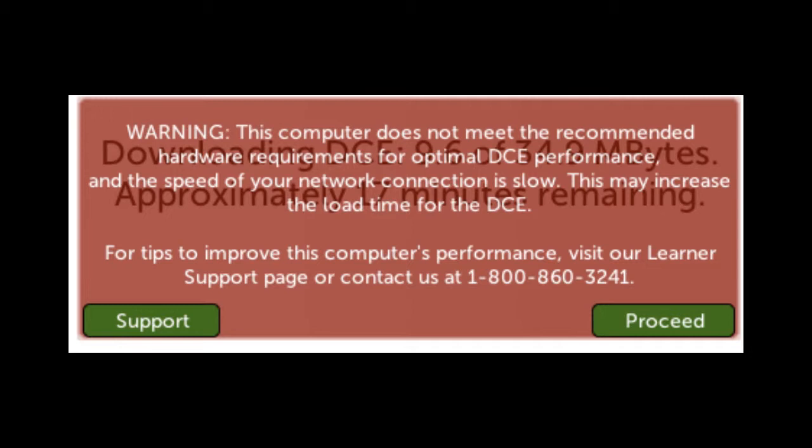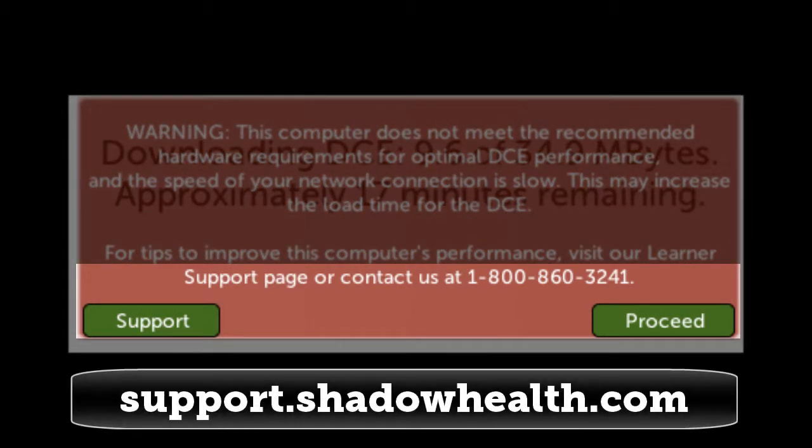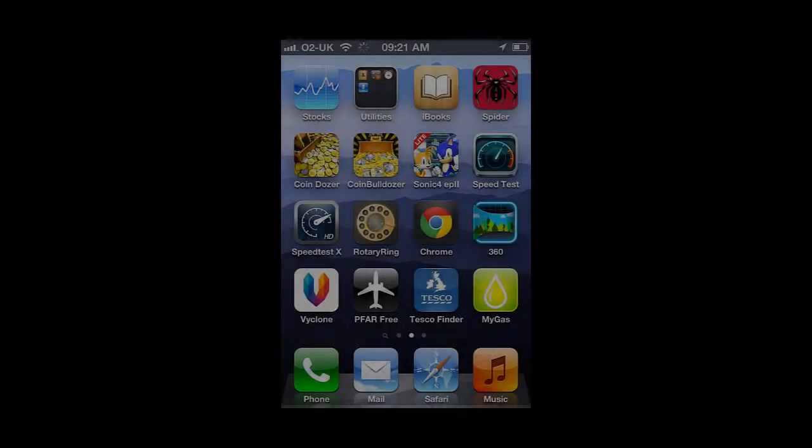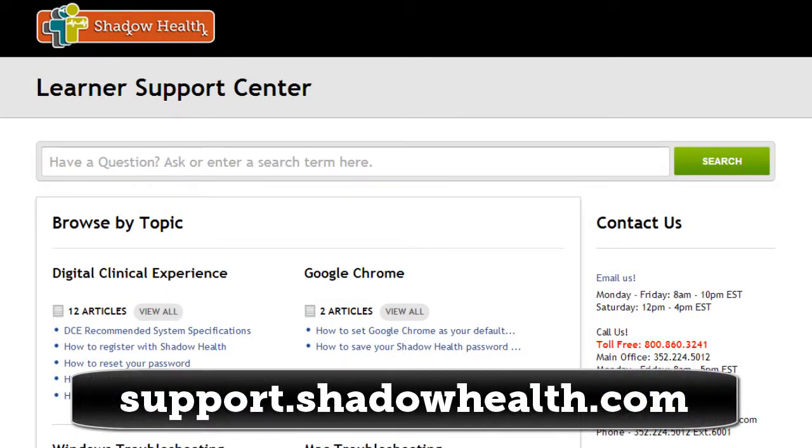If you see this pop-up, we recommend trying to access your DCE assignments on a different computer or contacting the Learner Support team at support.shadowhealth.com. Please note that mobile operating systems, that is, phones and tablets, are not currently supported. If at any time you have questions or encounter technical issues, Shadow Health has a dedicated team of helpful and knowledgeable learner support specialists who will patiently assist you.